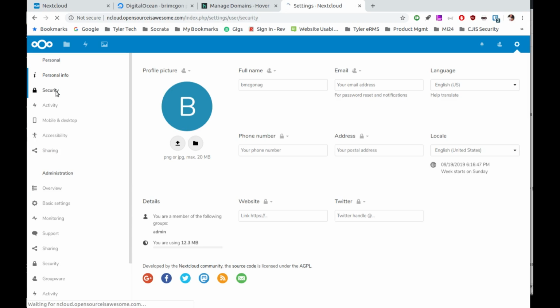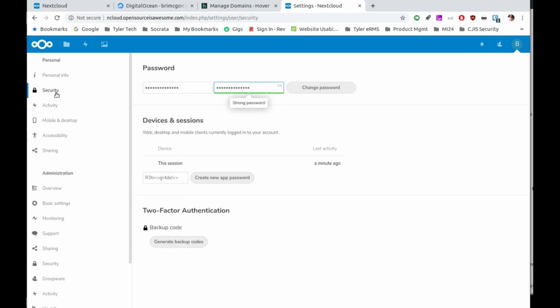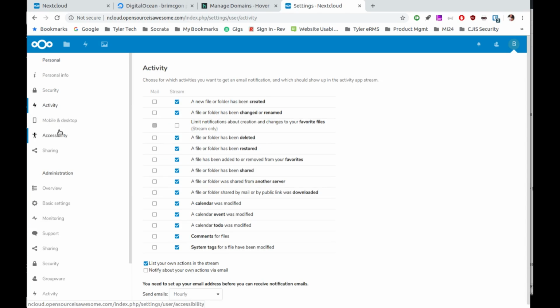So as you go through here, you've got security, so you can actually go in and set up your two-factor authentication. You can set it up and change your passwords. You can do a lot of things here to really make this a much more secure instance. Again, you can see activity and decide what activity is going to be tracked.